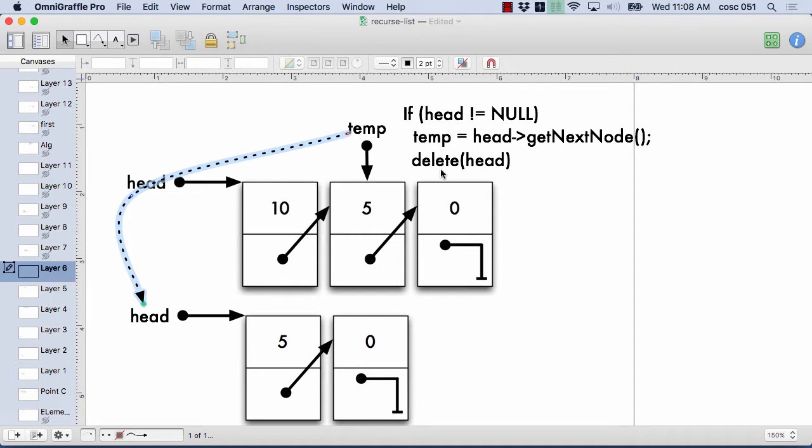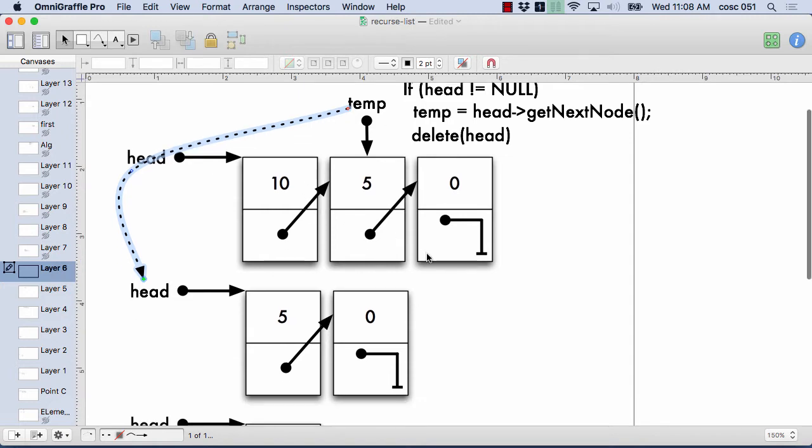Delete works just like new. It works on pointers, except whereas new calls something new into being, delete destroys it. And I'm sure there's some existential question there better left for the philosophy department. But it's gone as far as we're concerned. Everybody with me on this? Yes? All right. So we've deleted the first node.